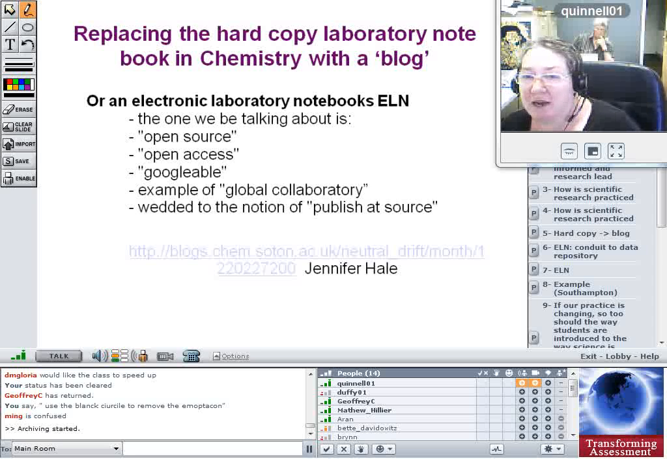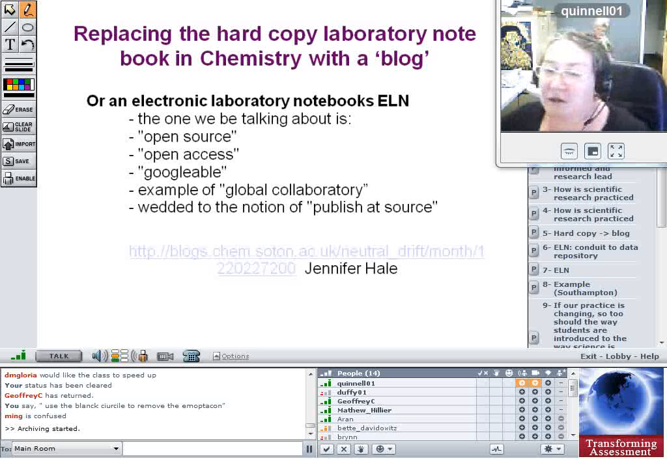Part of this whole implementation means that we can have discussions with students and actually with all of us in the field about notions of open source, open access, having your whole lab notebook Googleable, which is quite confronting for a lot of us. And it means that we can introduce all our students to this notion of a global collaboratory. And it's very much wedded to the notion of publish at source. So the person who developed this electronic laboratory notebook started that whole phrase, publish at source, being, again, very confronting for scientists.